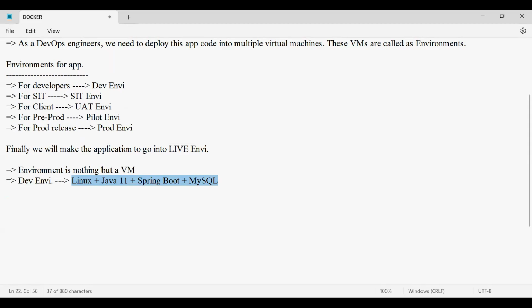Similarly, there are other environments where we have to install all the software that is required in order to run the application in all the environments. So as a DevOps engineer, we have to install all the required applications and application related software into all the environments.